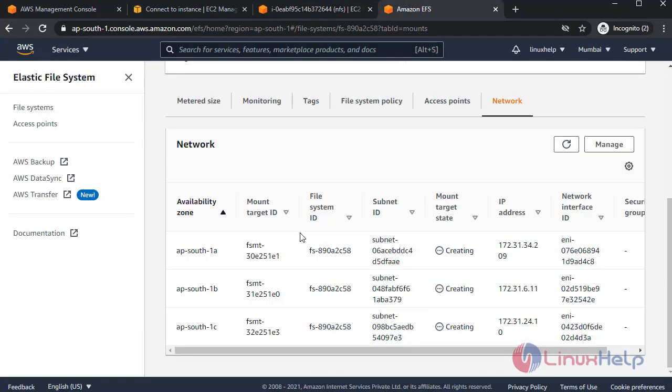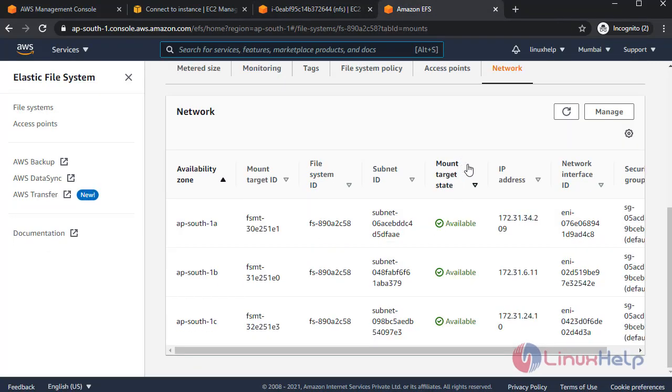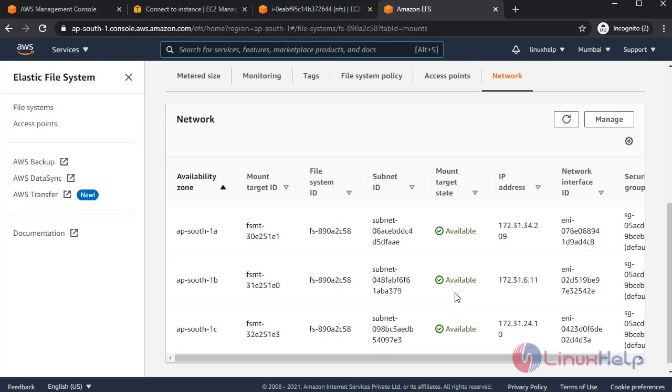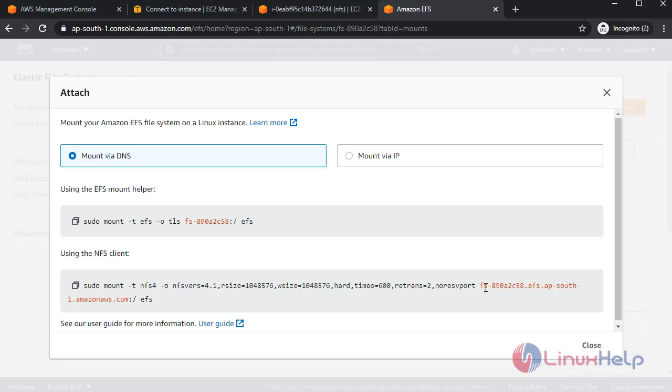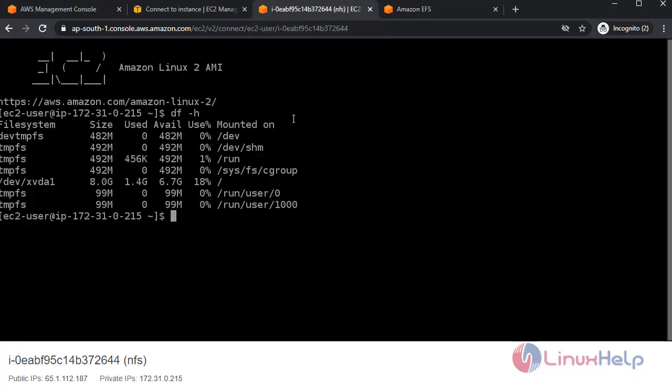go to EFS. The mount target state is available. Next, click attach. This is our file system ID. This is our region. This is the directory where we are going to mount the storage. Copy this command. Go to the EC2 instance terminal.